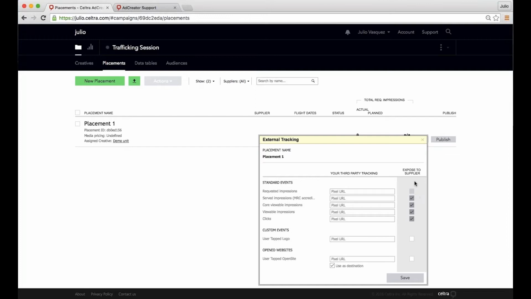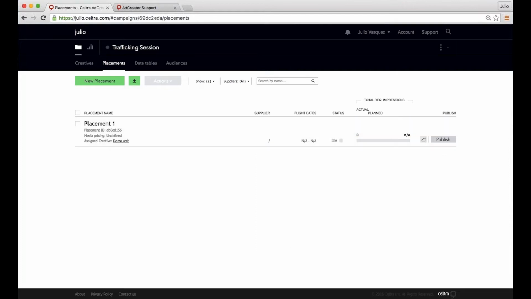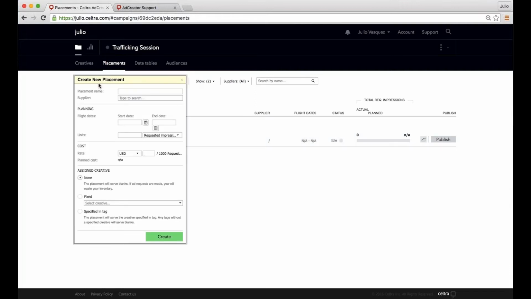Also, you'll notice here on the right side, you'll see an exposed to supplier option. What this basically does is, by checking these off, these will now be available in the tag generator once you publish it. This is just exposing these additional events that are happening and making them available in case they want to add even further tracking as well. So we can go ahead and hit save there. A couple other things to note at this point is obviously if you had multiple placements, so I'm going to go ahead and choose one more placement, placement 2. I'll also fix this to the same creative.